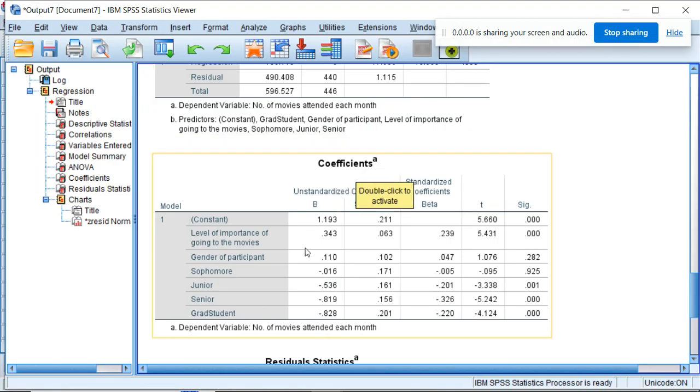Okay, let's move to the coefficients table. We have the coefficients here, and then we have the t values here and the p values here. So level of importance of going to the movies, you can see the p value is less than 0.001. Junior, this is 0.001, it's less than 0.05. Assume that our level of significance here is 0.05.